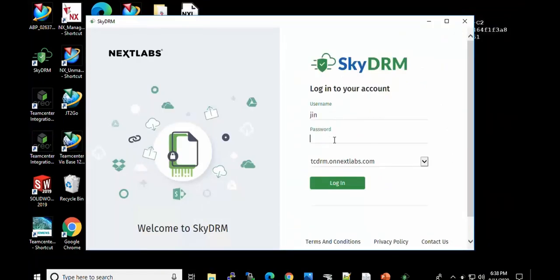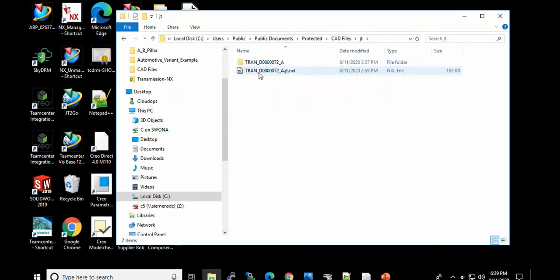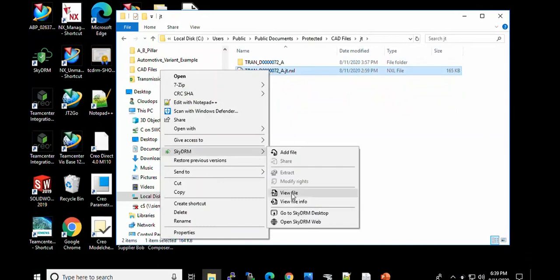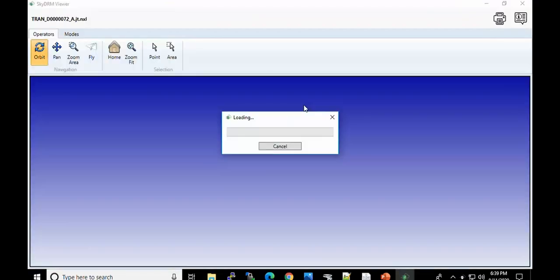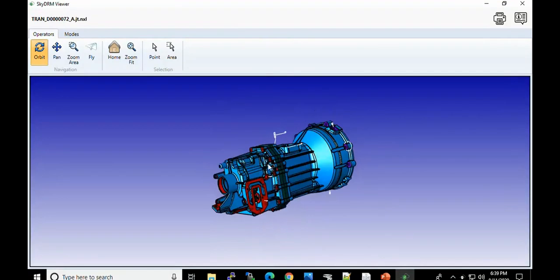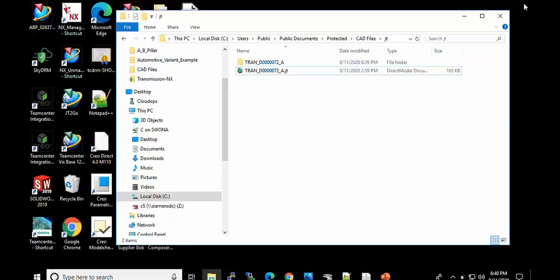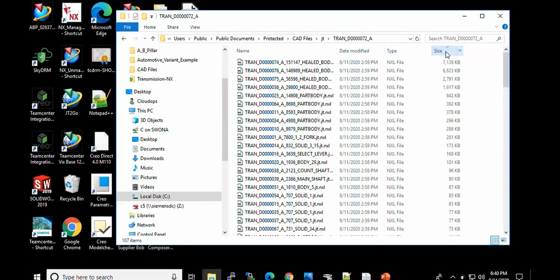Now we're going to go out and sign in as Jin. If you remember, Jin is one of the users from China, from Acme China, and he's going to sign on to SkyDRM as well. And now he's going to take a look at those same parts that have been downloaded to that desktop. So in this case, when he views the information and tries to load it up, the SkyDRM viewer will show him what he has access to. Since he's from Acme China, he has a view of the case itself. So he doesn't get to see the entire assembly, just the case and the associated parts of that.